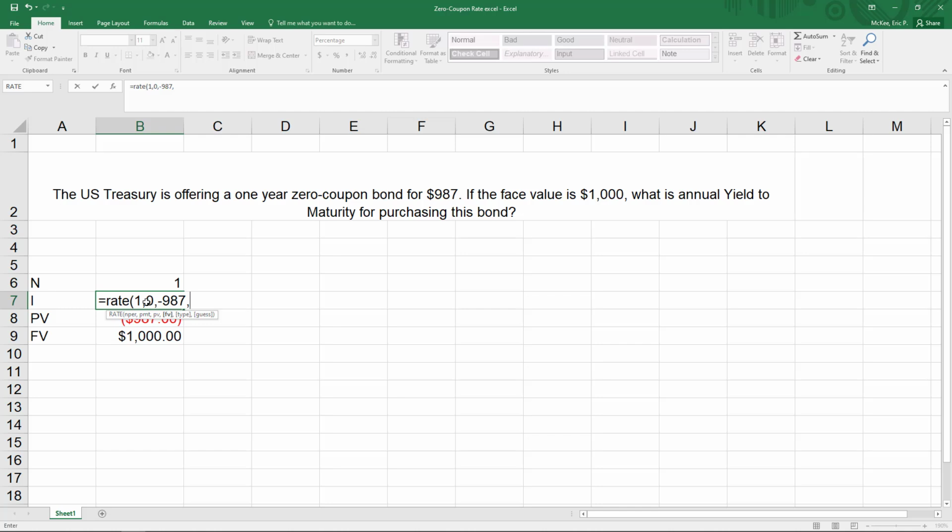And future value, this is the last one we need. This is in closed brackets, which indicates Excel has a default. The default is 0, but hopefully the U.S. Treasury is going to pay us more than 0. They're going to pay us 1,000, so we want to put in 1,000 instead. And type in guess, we can leave it alone. Parentheses, hit enter, and we have our interest rate. 1.32% after rounding is the return the U.S. Treasury is offering us.